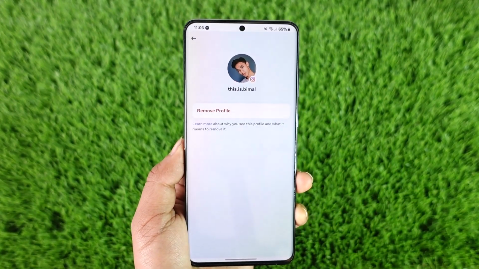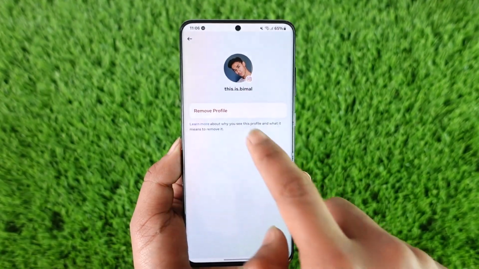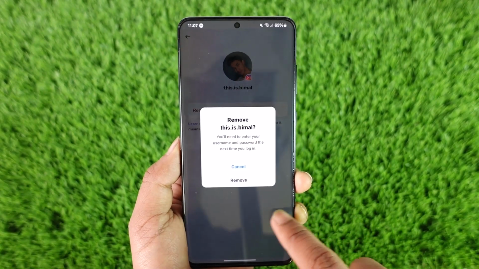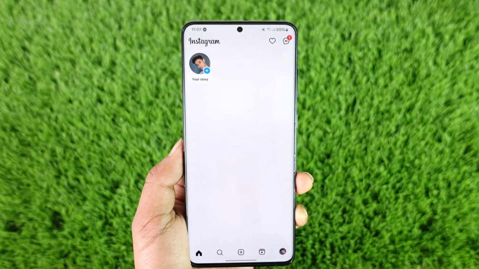But if you have other profiles, you'll have to select that profile, and then when you select it, you'll find the option to remove that profile. So you can tap the remove option, and any accounts that have been saved by Instagram will get successfully removed in this regard. This way you can remove an Instagram account from your phone.